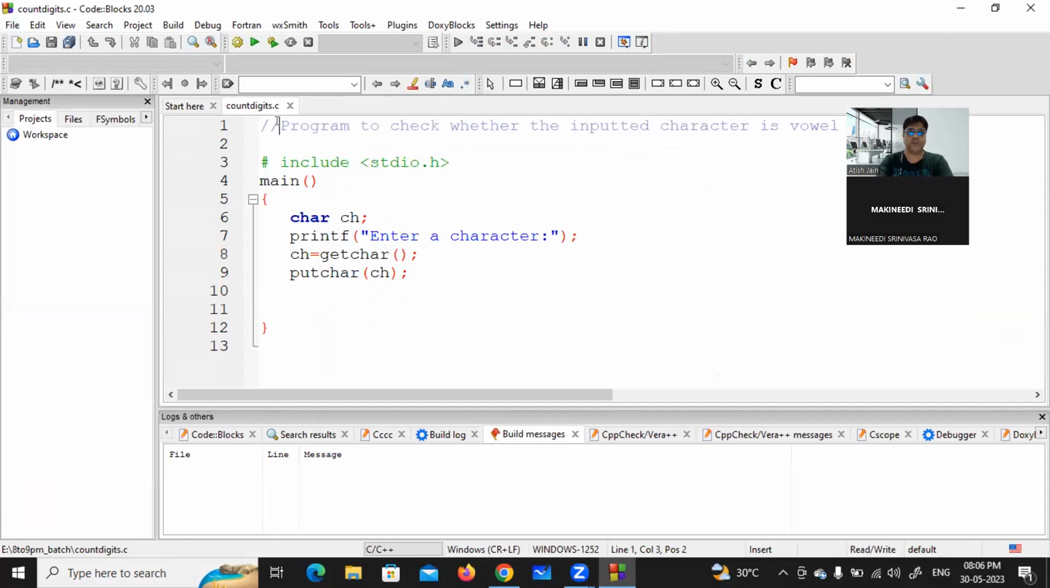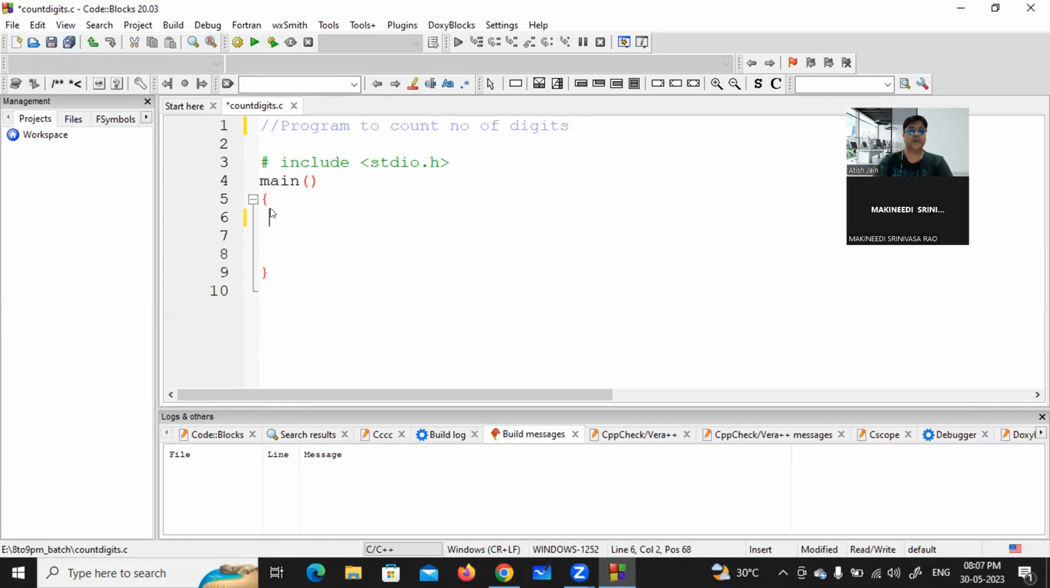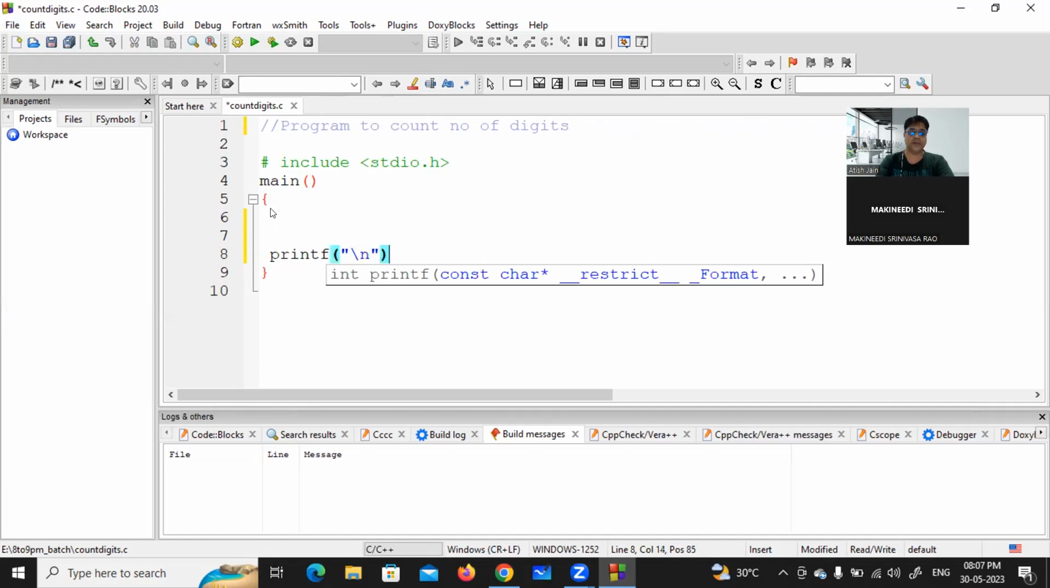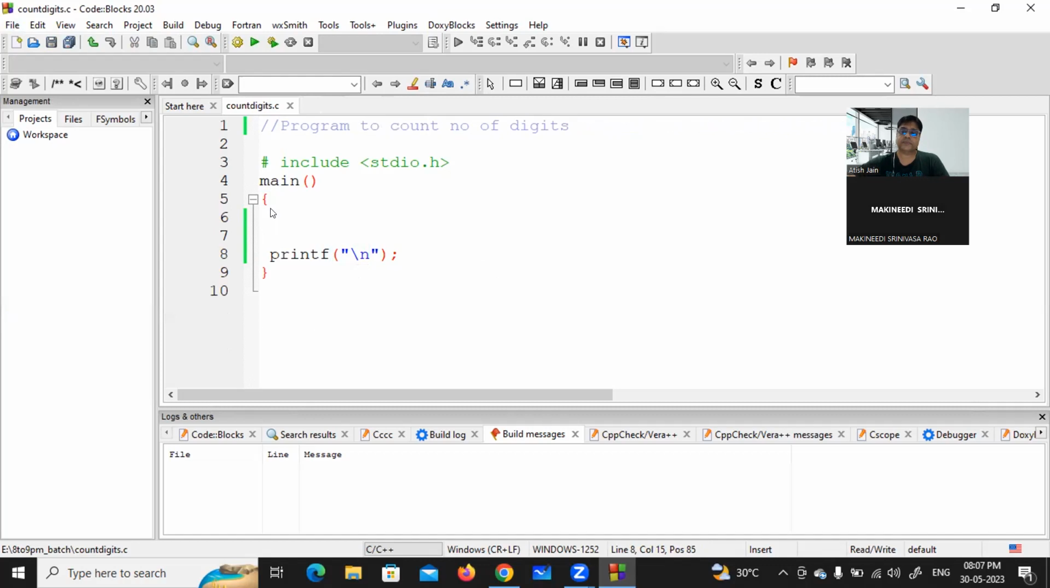So let me put some title here in the comment lines. Program to count number of digits is the program. And for this, can you tell me how many variables I require for writing this program? How many variables are required? Just give me an idea.